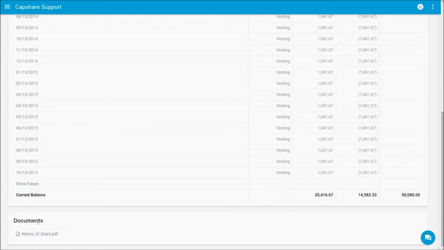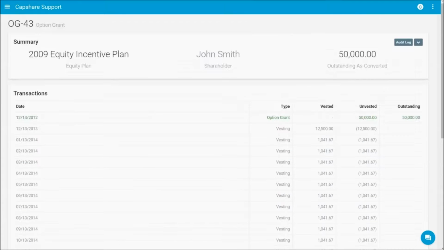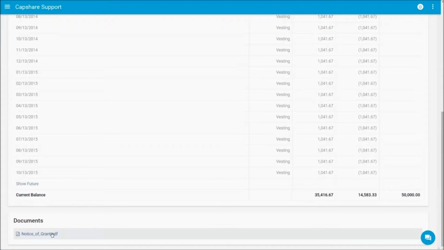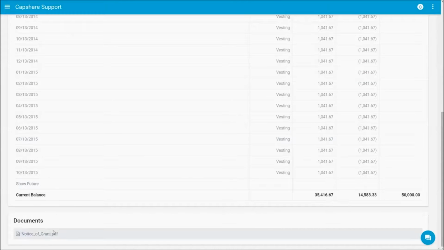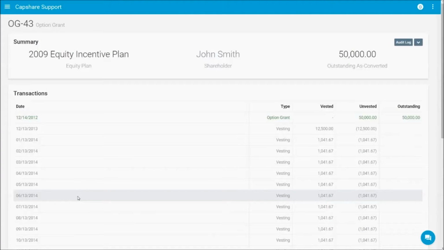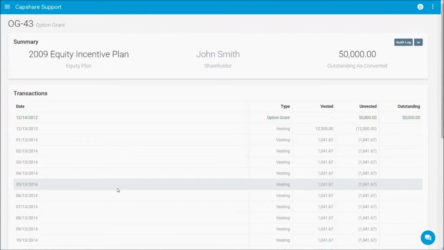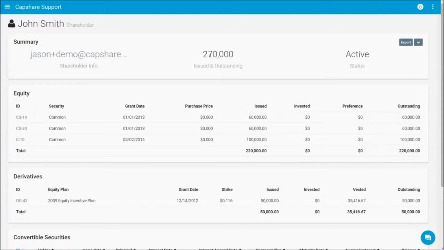Again, here at the bottom, I can see documents, but these documents are going to be specifically related to this grant right here. So this is Option Grant 43. Down here at the bottom, I've got this Notice of Grant, which will apply directly to this Option Grant 43. And again, that will be your company that will be uploading these documents for you to have access to. At this point, I can either click back in my browser to return to the previous page, or I can click on my name here. So we'll click on John Smith, and that will return us to this page here.